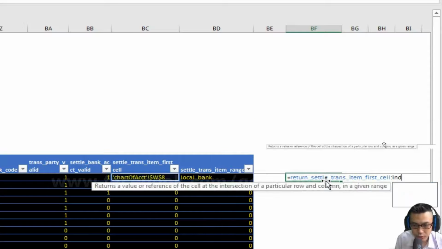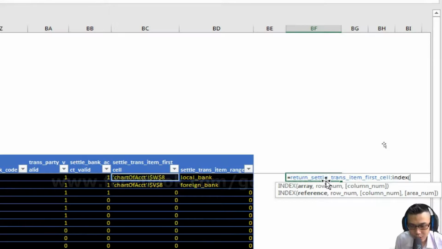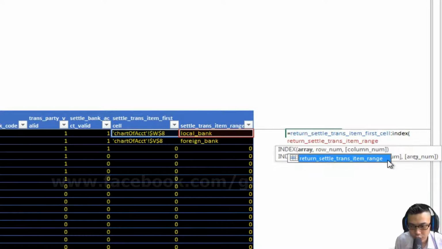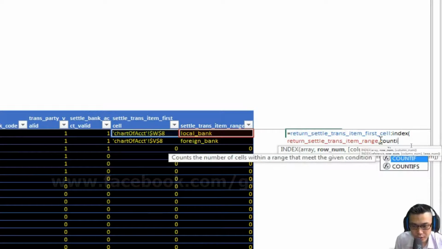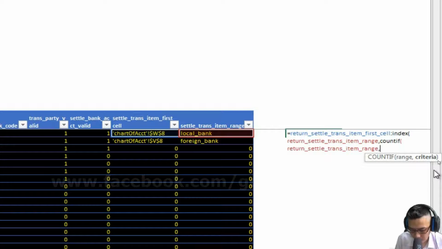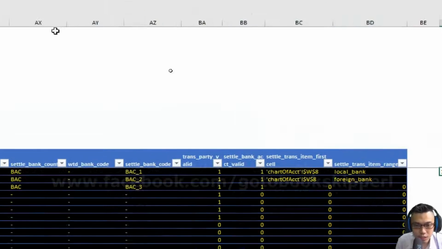Colon, and then we have the lookup, so we use index return settle transaction item range, comma, and then we use the count if from the return settle trans item range, comma, the criteria is going to be a double quote and then asterisk, question mark, and then close double quote. This one means if the range in the settle trans item range is more than one character, then I'm going to grab it. Otherwise, just leave it. Close count if, close index. So we have this one.